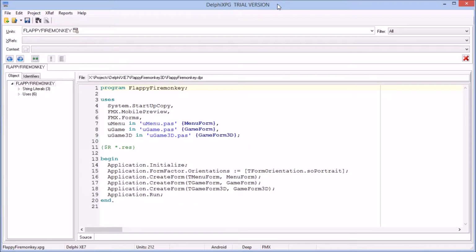I'm the designer behind DelphiXPG, the interactive cross-reference for Object-Pascal. In this video, I want to give you an overview of DelphiXPG and show you how to navigate the cross-reference. This video follows on from the video How to Create a DelphiXPG Project.